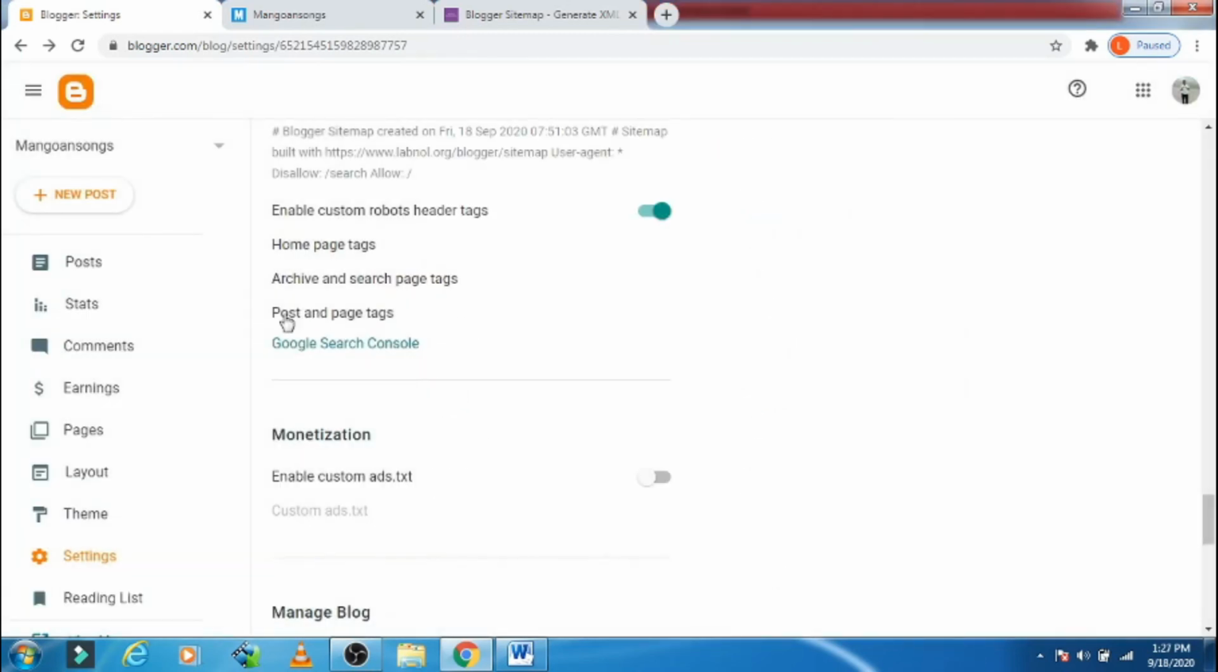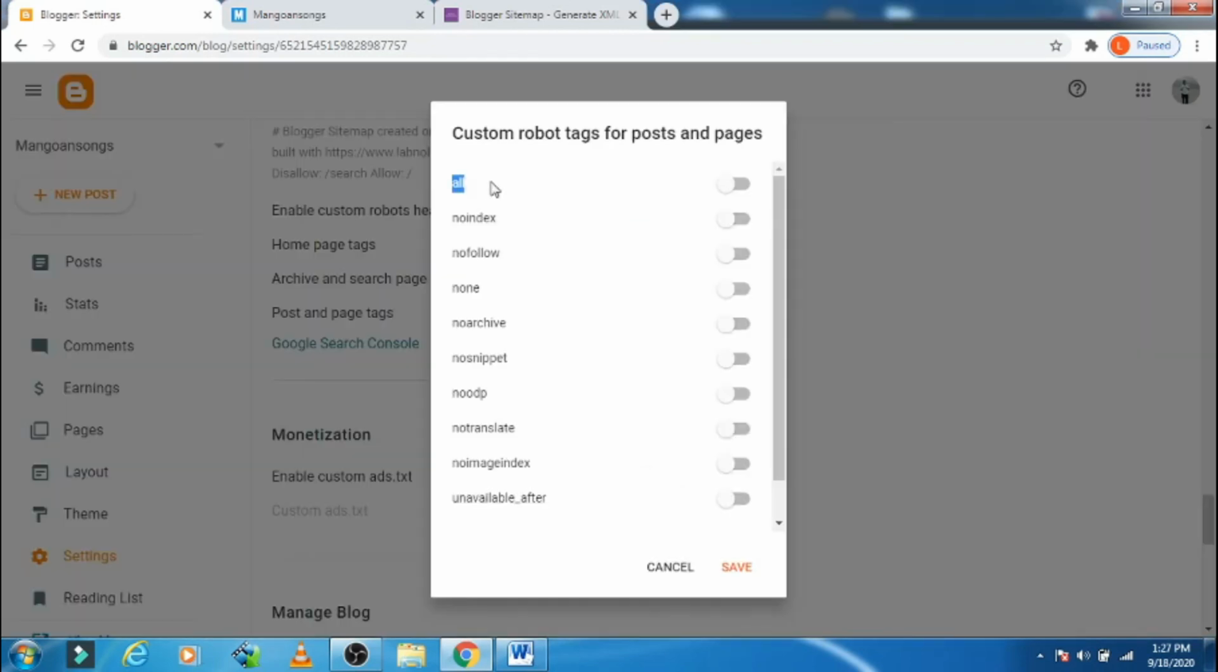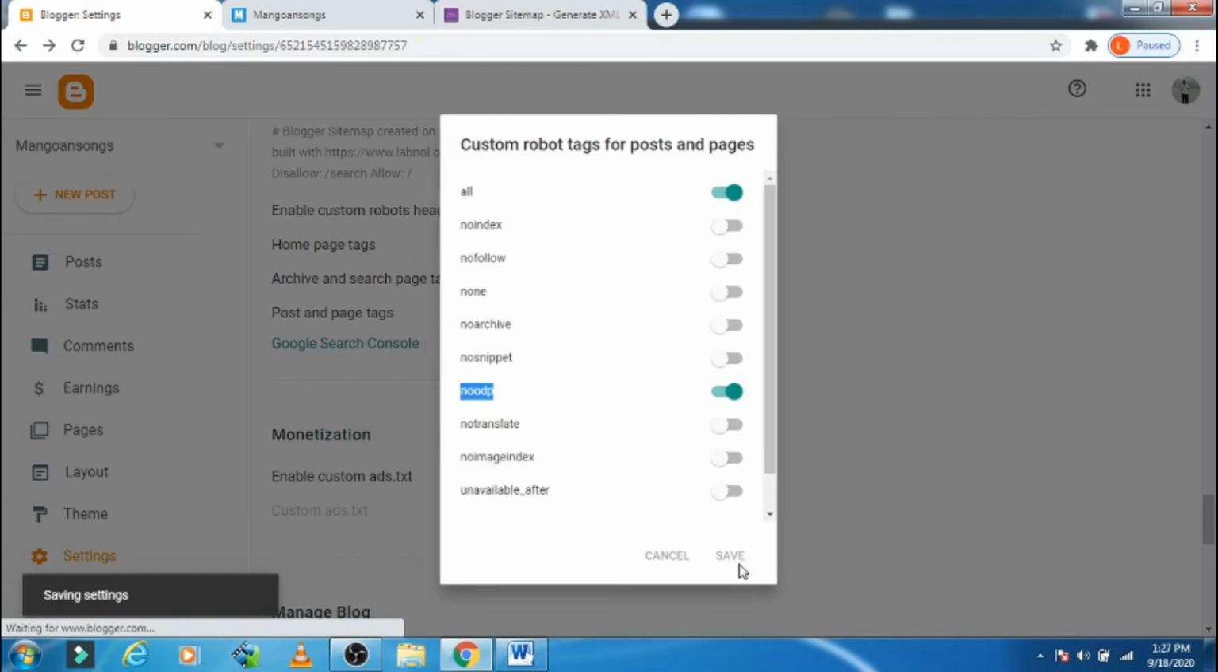The next one we have is post and page tags. Here also we will select all and again we select no ODP. Then we save the pages. This is our best setting for custom robots header text.